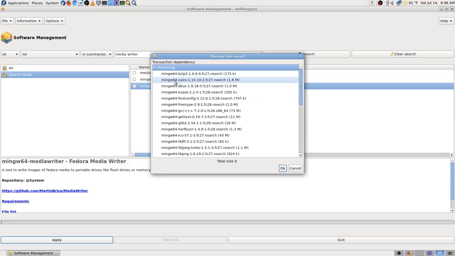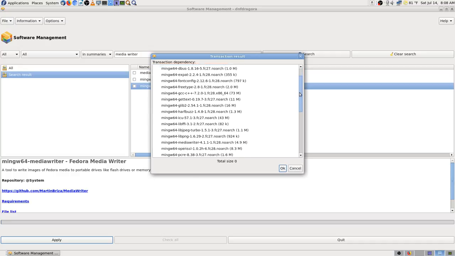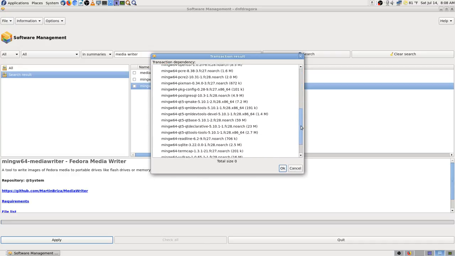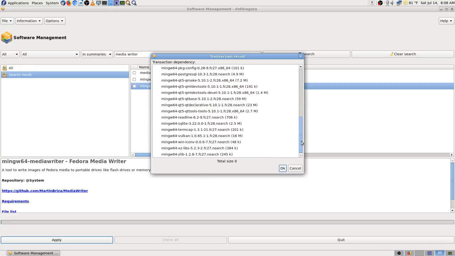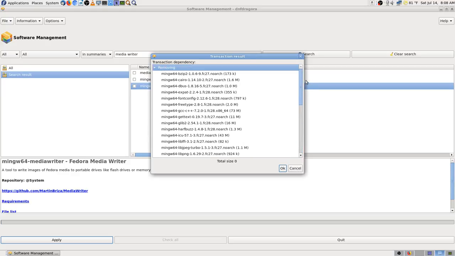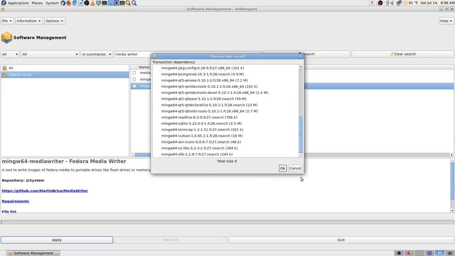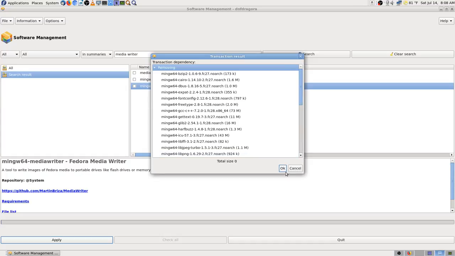All right, the MinGW64. Now, this stuff, like I said, was not installed until I did it earlier today. But all of that. Okay, so there's nothing there besides that. So I'm going to go ahead and uninstall it.